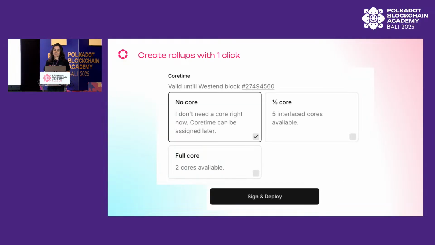Yeah, and after that, you would pick your core time. So in order to be able to produce blocks on Polkadot, you need core time. So we also offer that right in the interface. And then you click sign and deploy button. So it's more of like a create your rollups with one sign. It's a click, but it's also a sign.